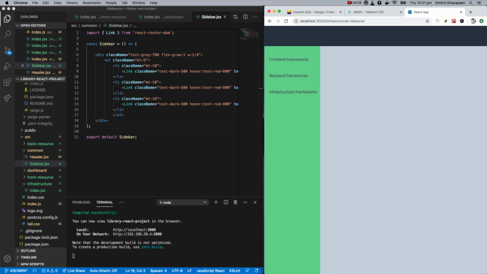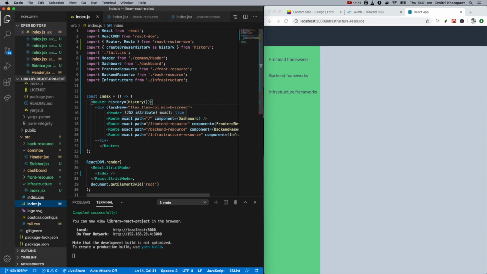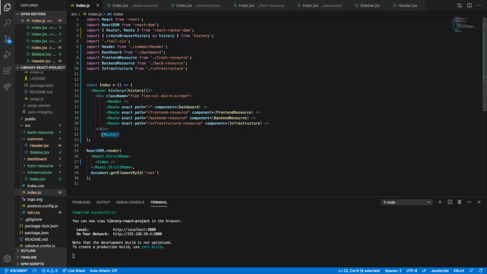Okay, guys, let's sum up. Now, if you go to this index file, you can see straight away you define this route, right? And the router has the history, and it's actually the history where you write the routes. The history, as far as I remember, is carrying all the actual routes that the router is going to work with. So this router cannot function without this history.